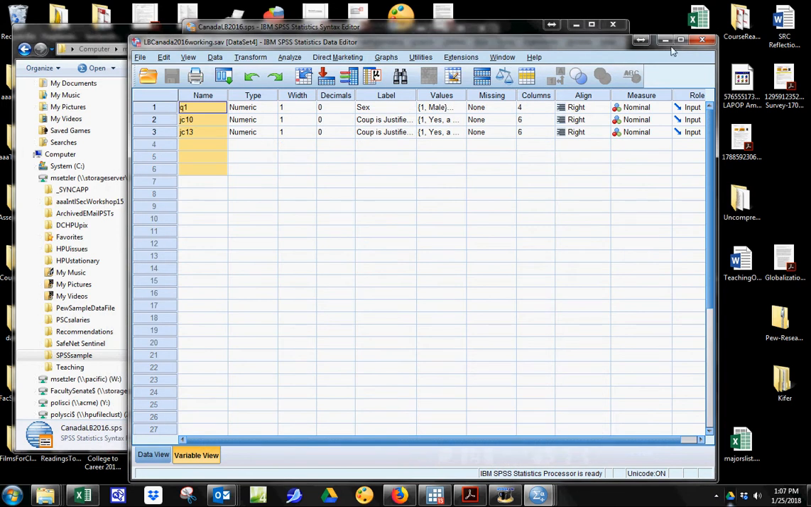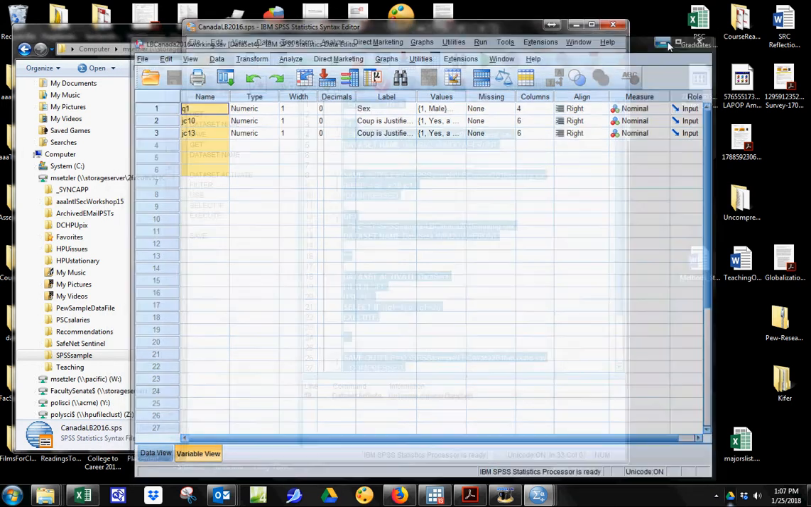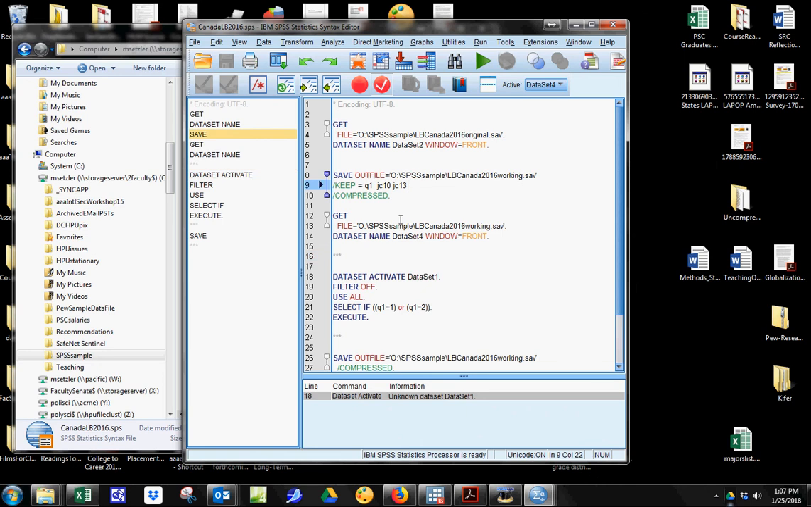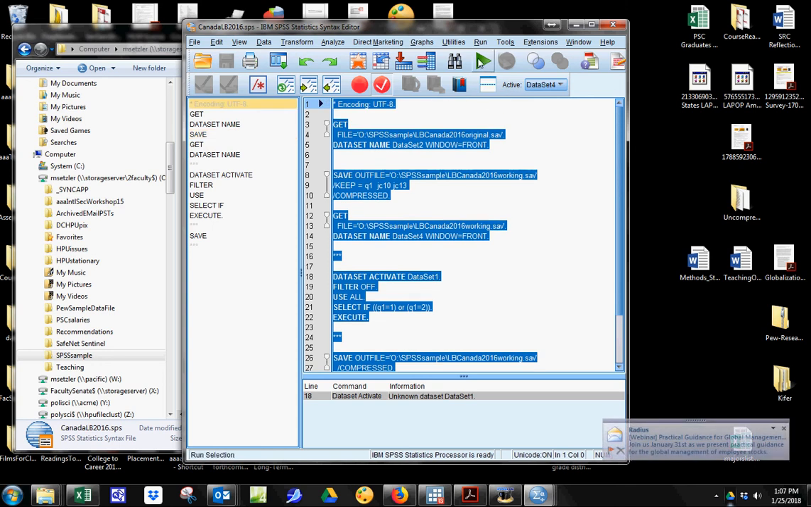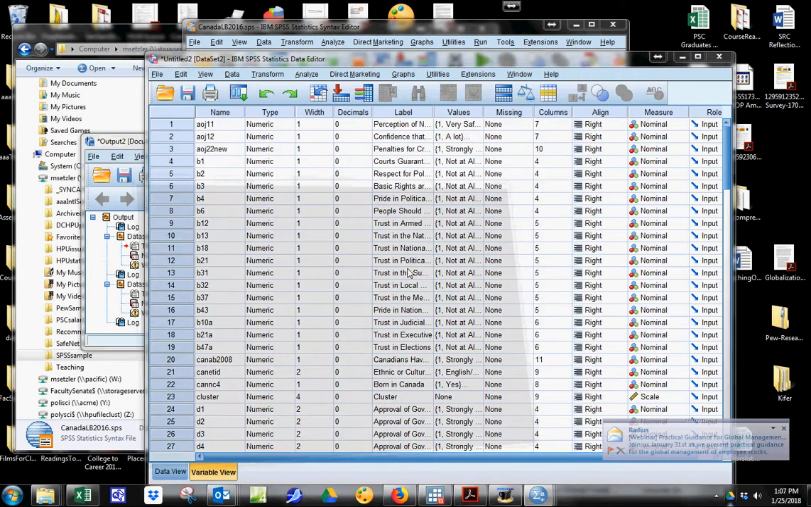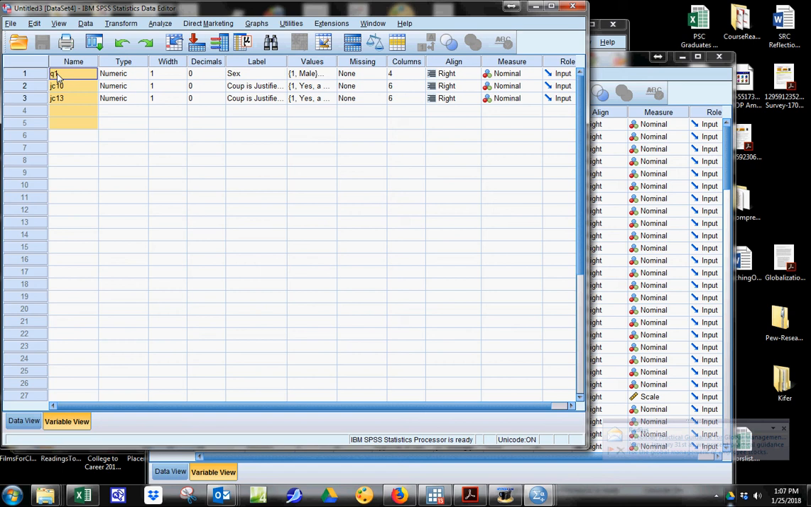You still have the original data set, which I just had up there flashed for a second, and you've got the syntax. And what you can do is you can go back and you can add additional variables if you need them, and then just rerun the code, and it will, as I'm going to do right here, just recreate a new working data set right there.